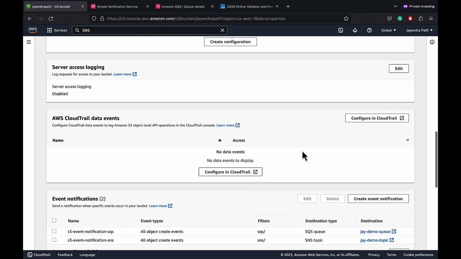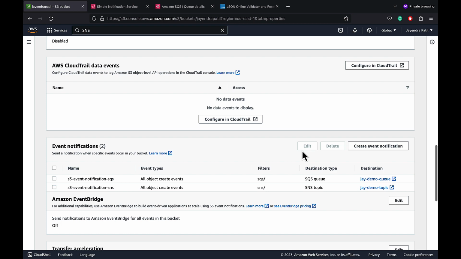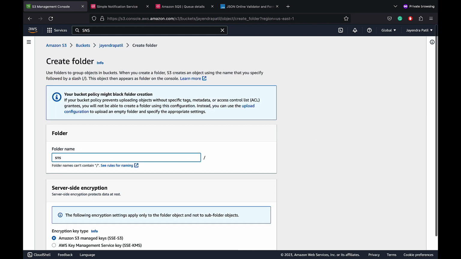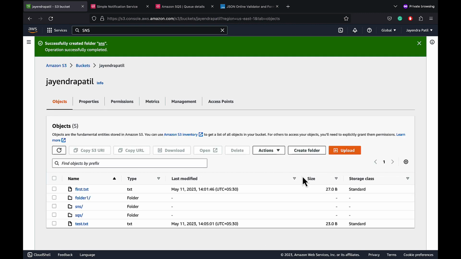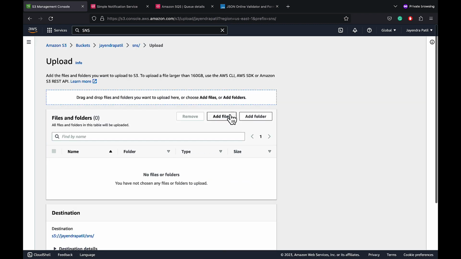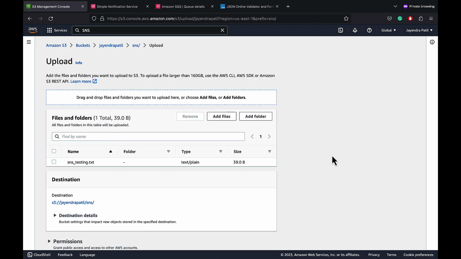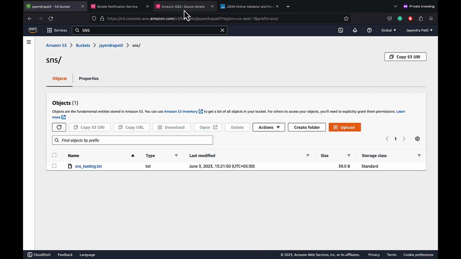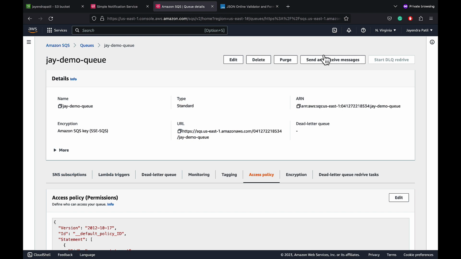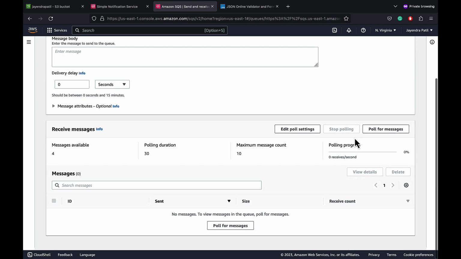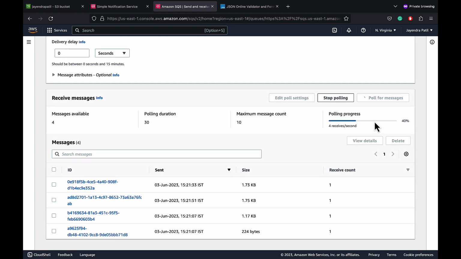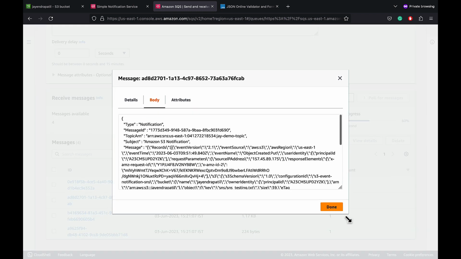We can now quickly test our changes by uploading a new object to the S3 bucket. Let's first create the SNS folder, which we configured as the filter, and upload an object to it. Let's navigate back to the SQS console and check for new messages, which would be routed from the SNS topic to the subscriber SQS queue. One should be for the folder that we created and the other for the file that we uploaded.